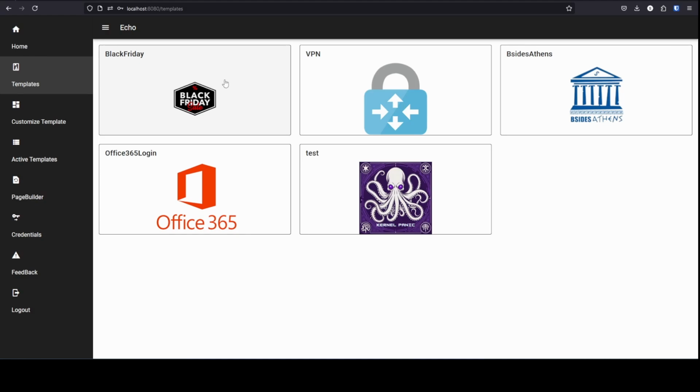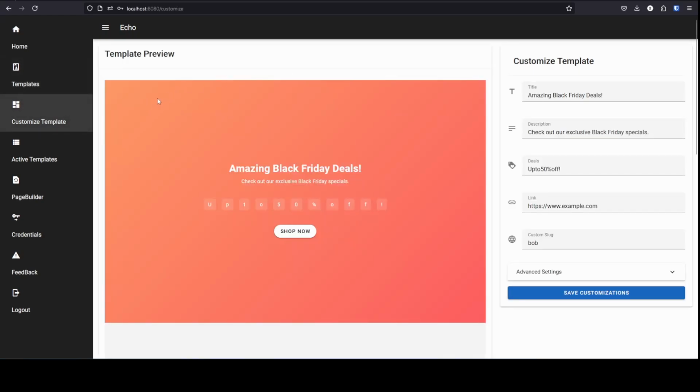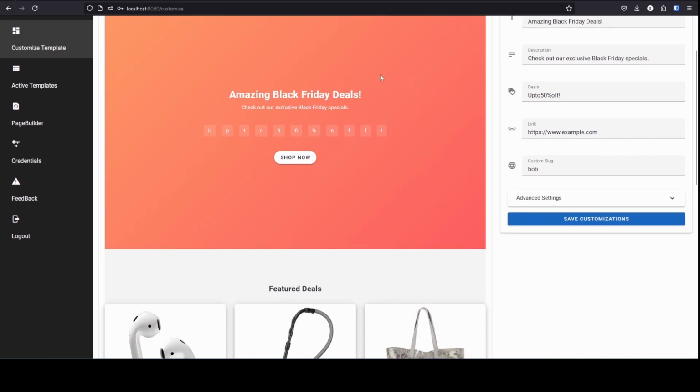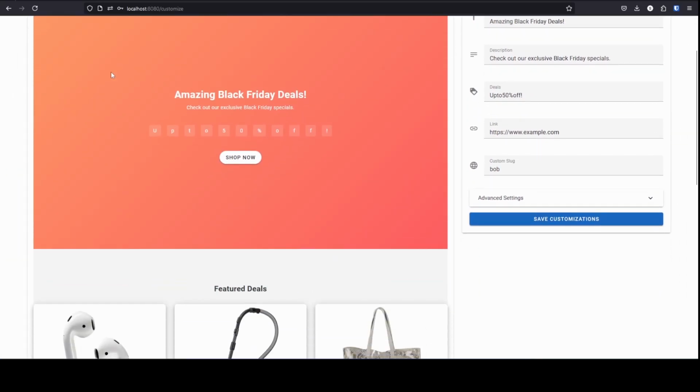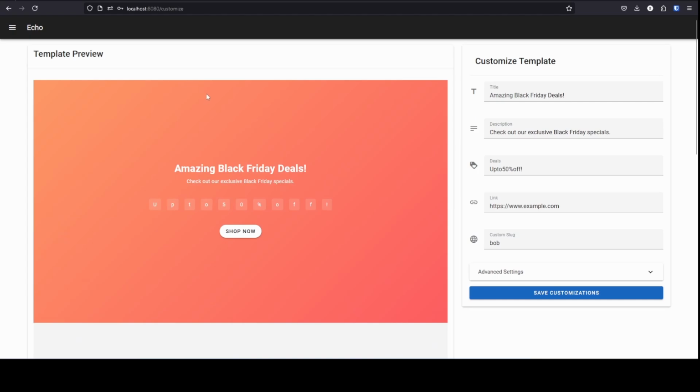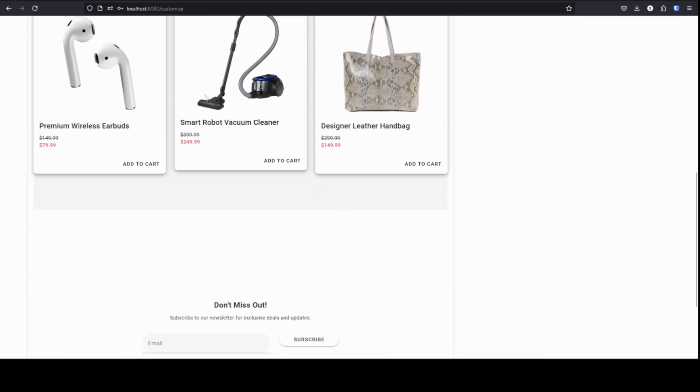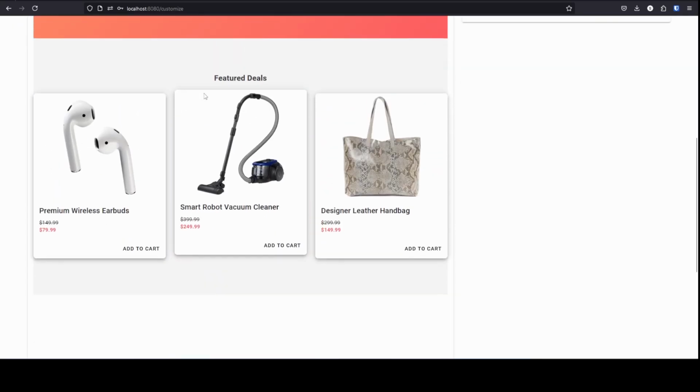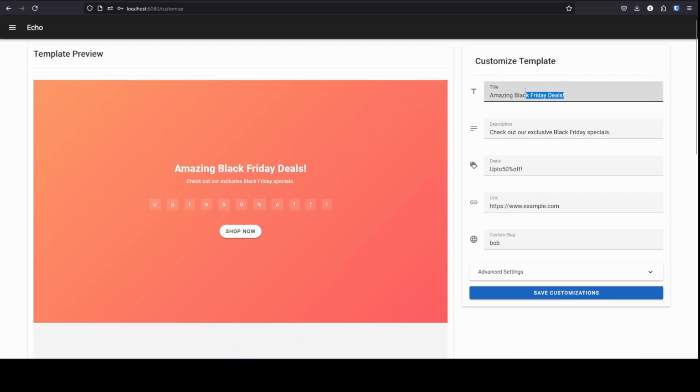First, let's open the Black Friday one. We can observe that there is a template preview and there's a customized template section. So this is like a Black Friday phishing theme template. We can dynamically change the title, the description, deals, the link, and also we can specify a route that this phishing template will be published.